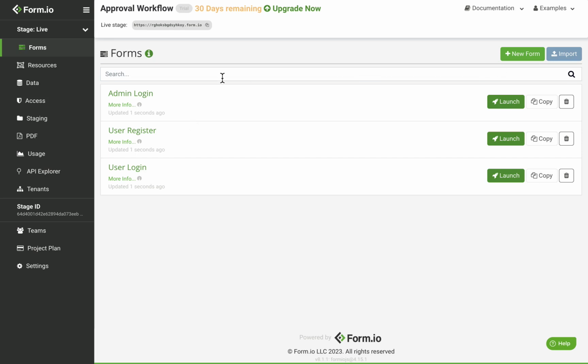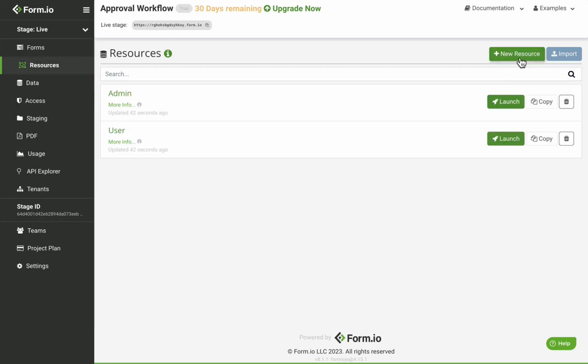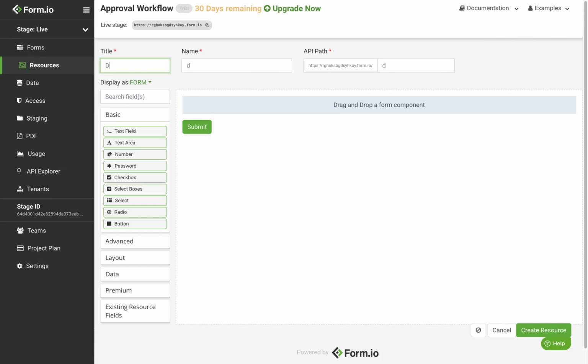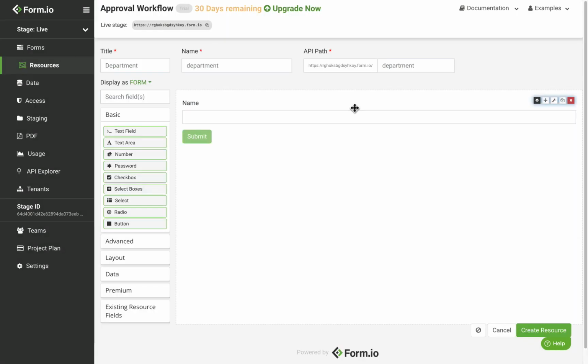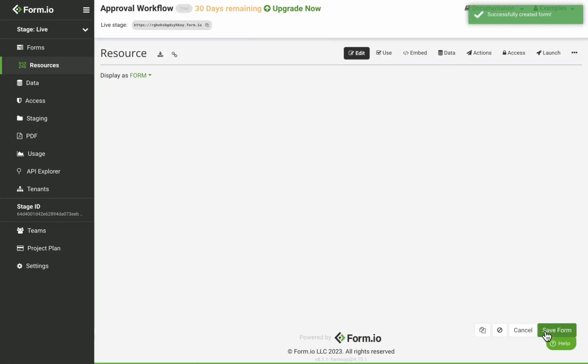The first resource we will create is the department resource. So I'm going to click Resources here, New Resource, and name it Department. And I'm going to add a text field called Name. We could add other fields to define the department, such as building address or manager, but for simplicity's sake, we're just going to use the name of the department to define the resource. All right, we're going to create the resource.